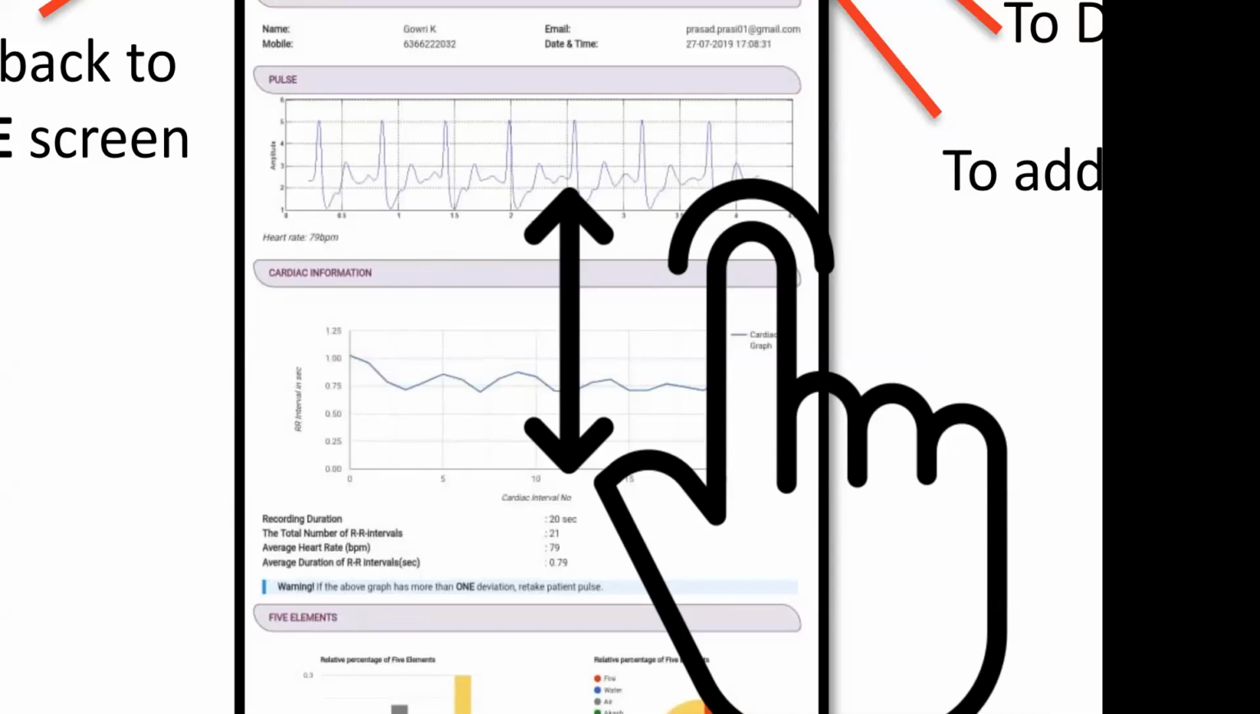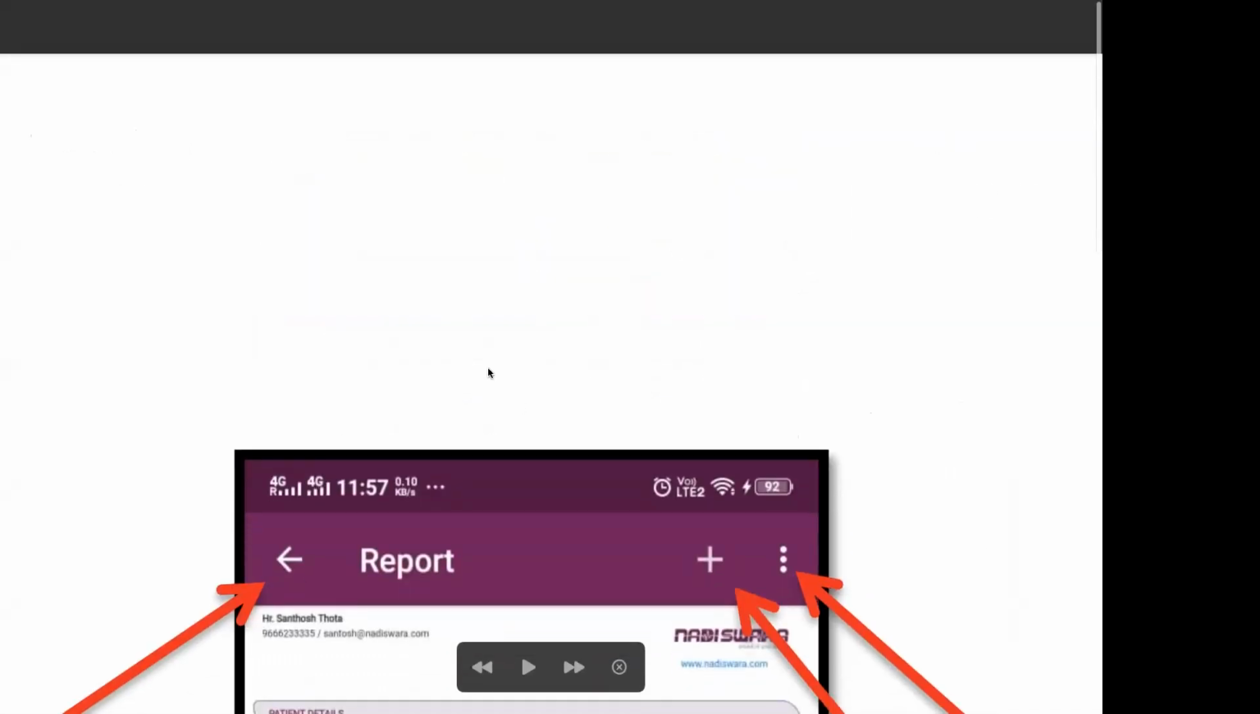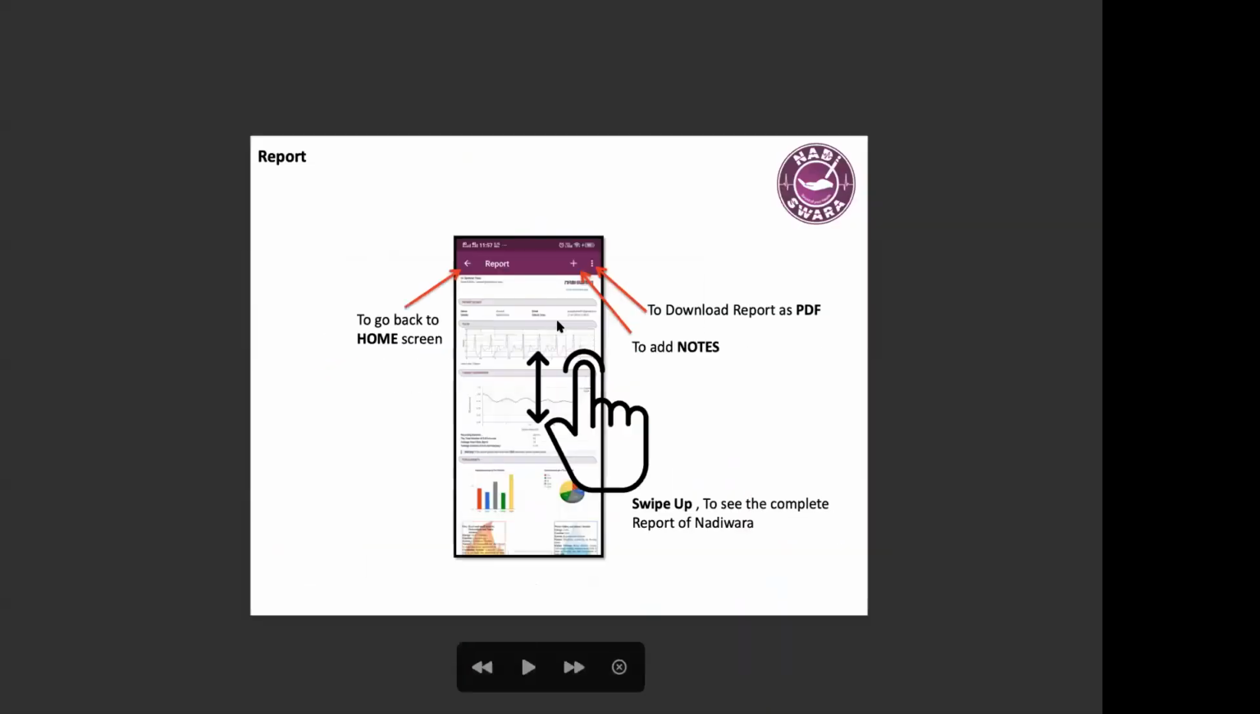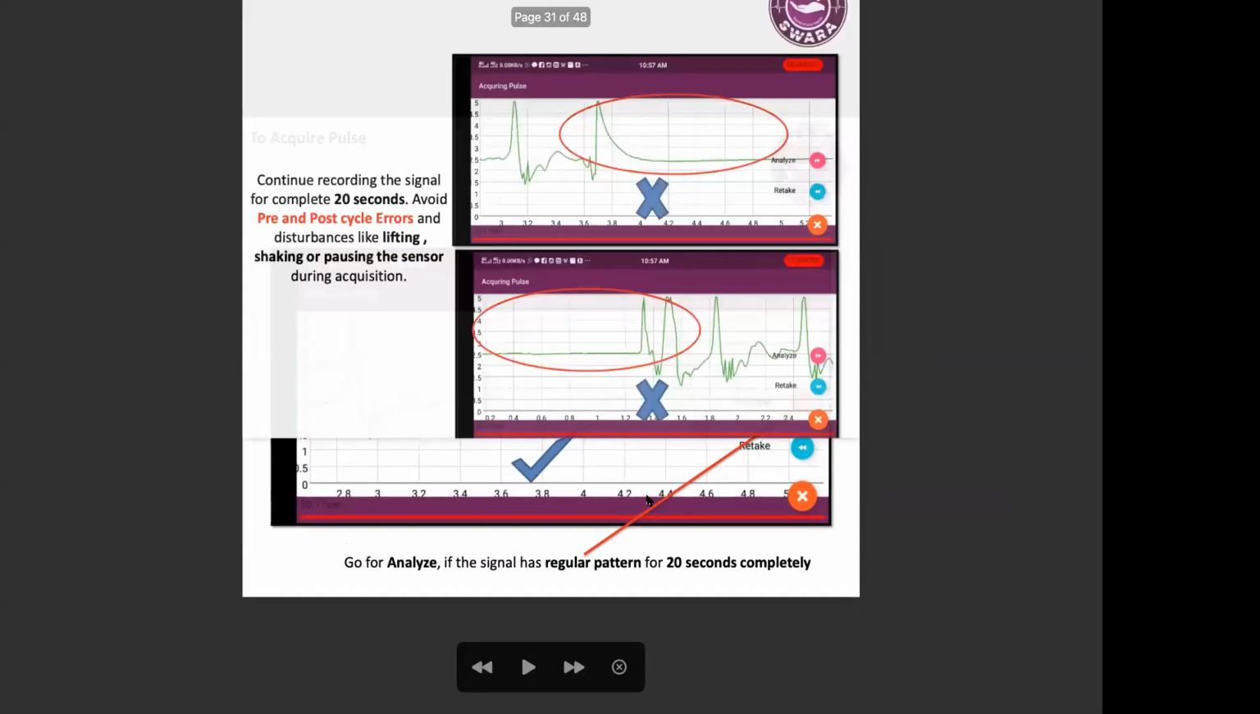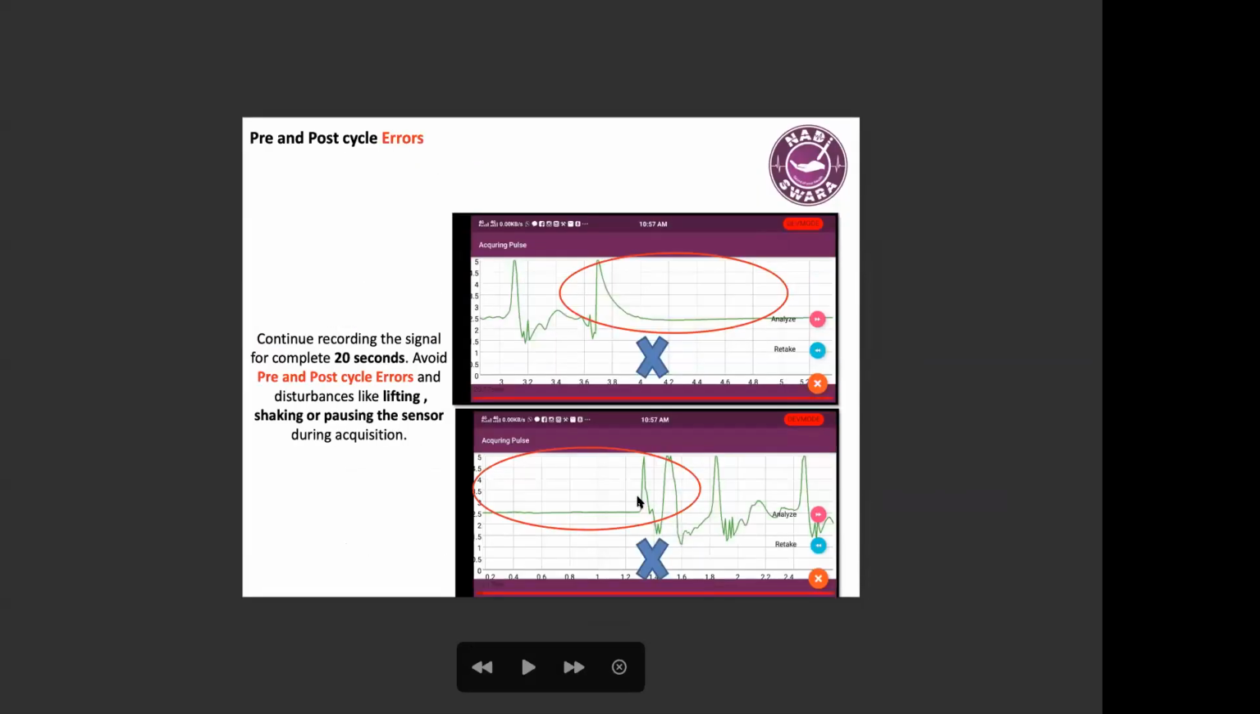My pulse is not setting properly on the Nadeeswara device, so I have to retake it again and again. See, if the signals have too many variations, if you are not maintaining uniformity, then it will ask to retake. Maintain equal pressure on the radial artery, then only it will give the report.